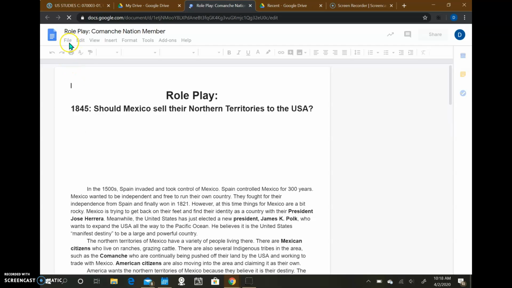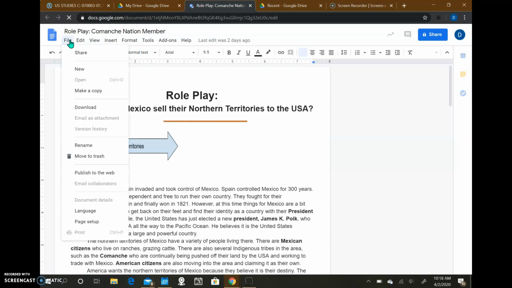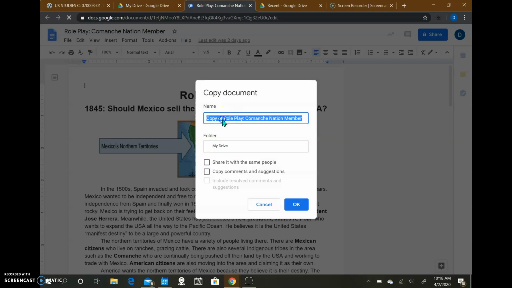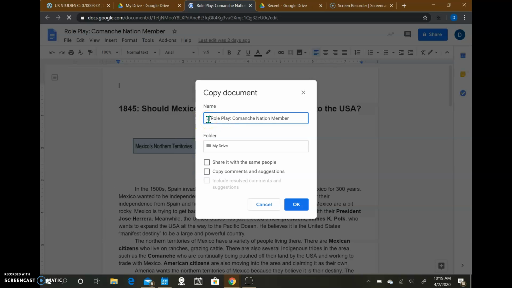So you'll click File, make a copy, and that should create a copy for you. You could name it copy of roleplay is fine, or you could just do your first and last name. And if you click share with the same people, it should automatically share it with me. So you wouldn't have to share it again.